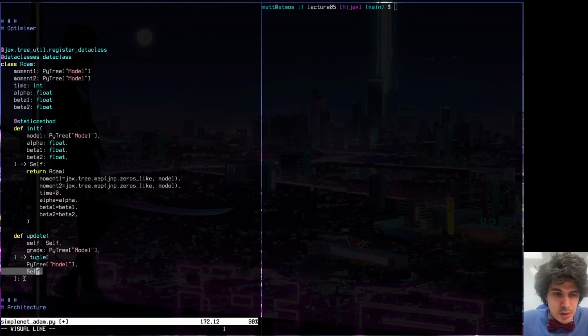So a self, that's going to be what we use to overwrite the atom. So we're going to create a modified version of this state with updated moment 1, moment 2, and time values, and then use that to update. So this method is going to first compute this model update and then compute the new state. Well, actually, I guess I might do it the other way around.